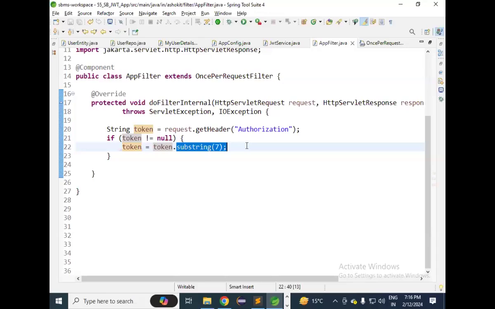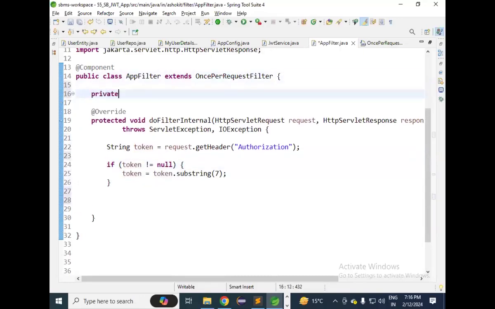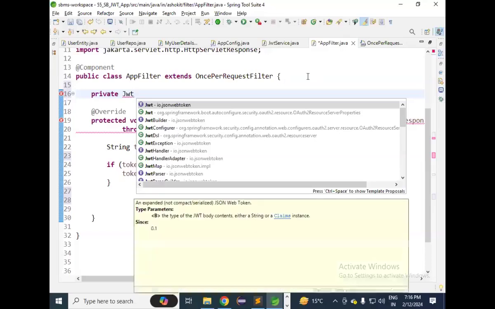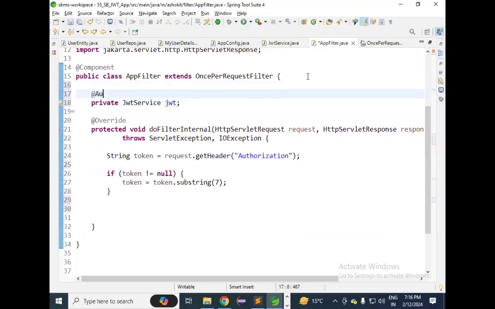So once I have this actual token, we need to validate the token. To validate the token, we are going to inject our JWT service. Private JWT service is available. Inside the JWT service, there is a method which is used to validate the token. The token validate method is available.